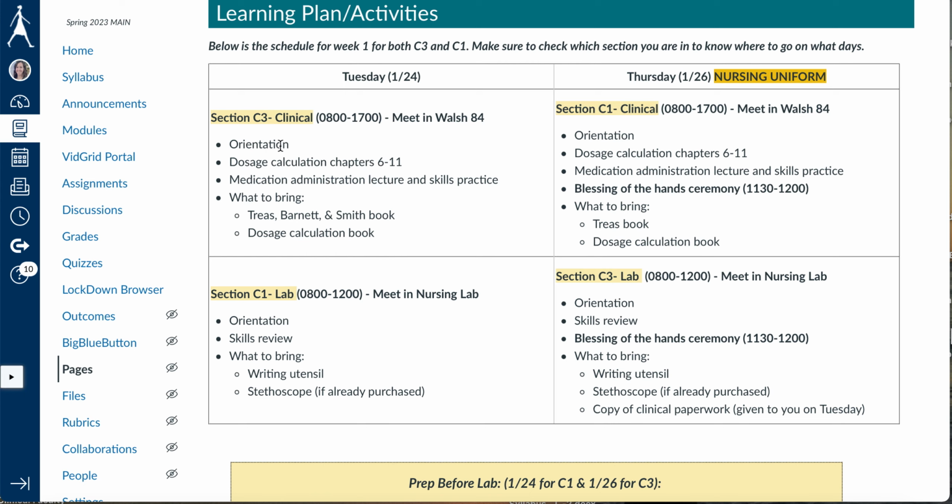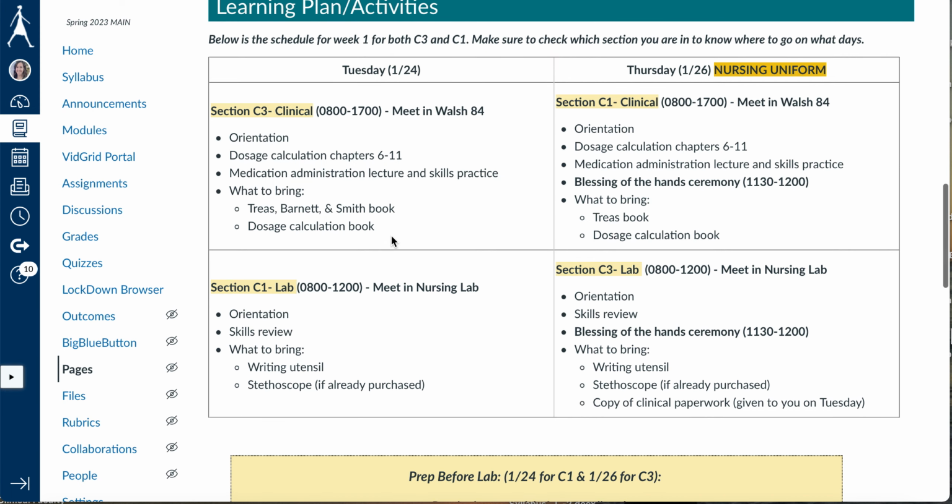We're going to do orientation to both clinical and lab, just because we're going to knock it all out together. We're going to do dosage calculation, chapters 6 through 11. This is all information you learned last semester, so we're just going to review it. We're going to do lunch, and then we'll come back and do medication administration lecture and skills practice. And I do expect this to take the full day. I know it's a long day, but there's a lot of information that I need to be giving you guys. And I want you to be prepared with how to do med administration before you get to clinical. You should bring your Treyas, Barnett, and Smith book on this day, as well as your dosage calculation book.